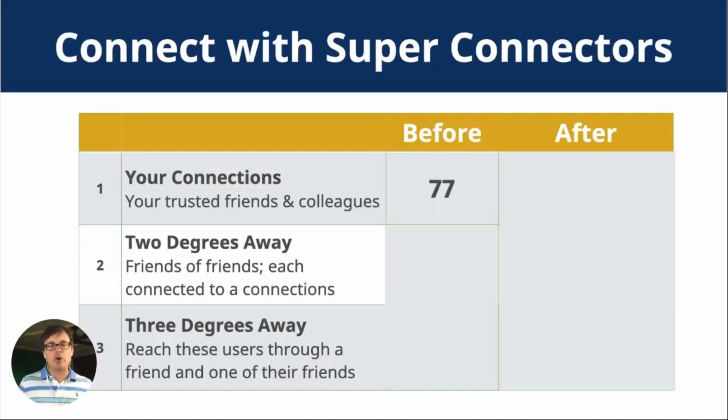See, because LinkedIn is broken up into kind of like the Kevin Bacon thing. For some of you that know that, if not, go Google it. But 3 tiers of connectivity, 3 levels. Number 1 is your trusted friends and colleagues. That's called your first level connection.